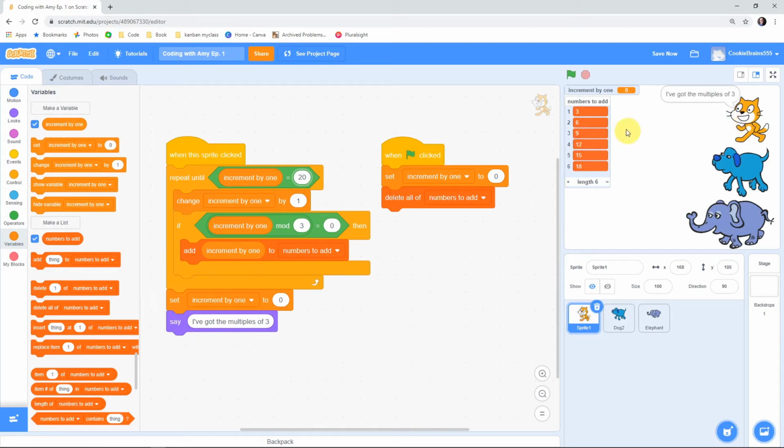Scratch says I've got the multiples of 3: 3, 6, 9, 12, 15, 18. Excellent. And our blue puppy says I've got the multiples of 5. Oh, but he doesn't yet have them. Let's see if we can figure out why. Sometimes we just have to save it. So let's try one more time.